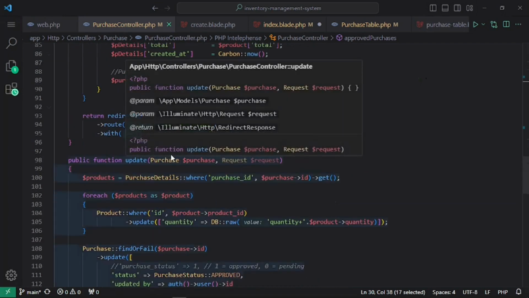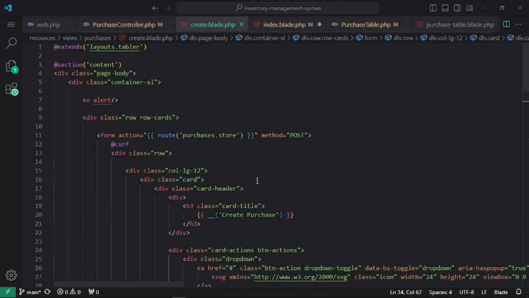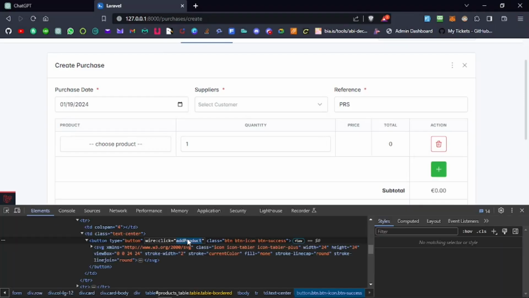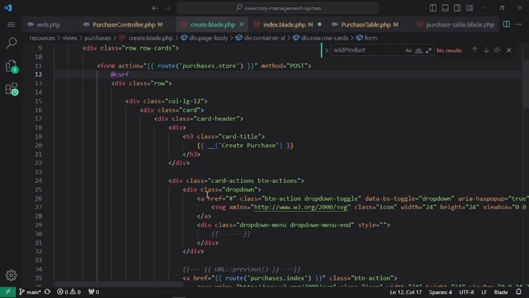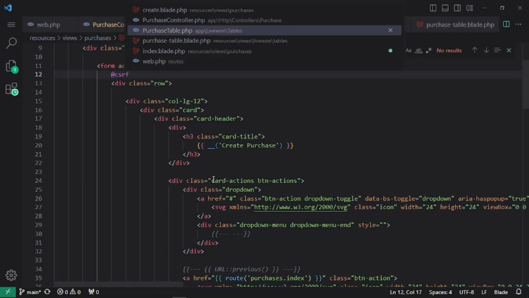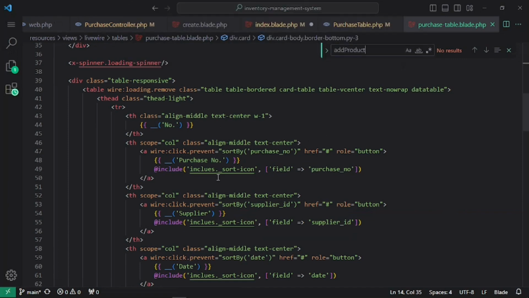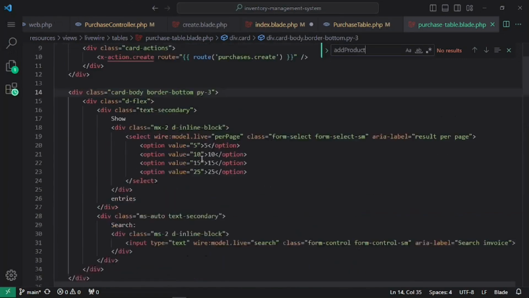Let's check out the view. Somewhere it's calling the method. So where is it? We can do something like edit this. This is the add product button, but it's not here. Is it here? No, it's not here. It should be here, but it's not here somehow.